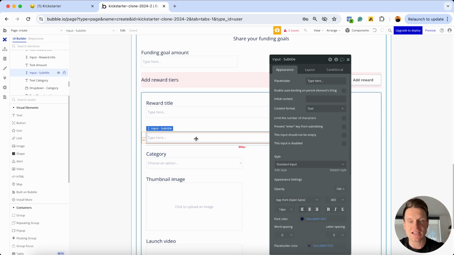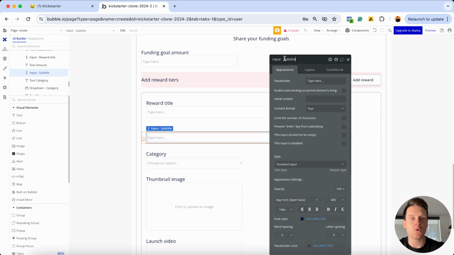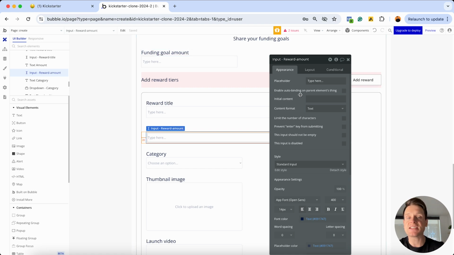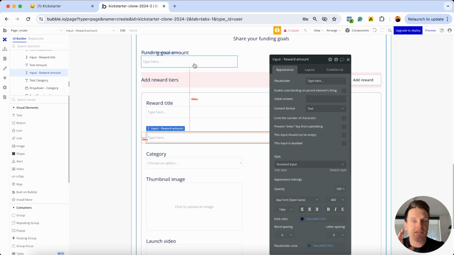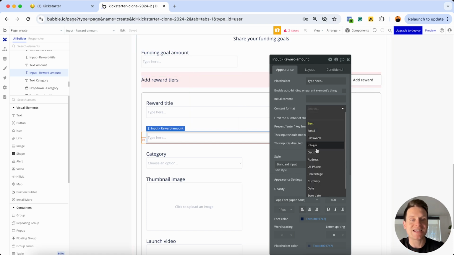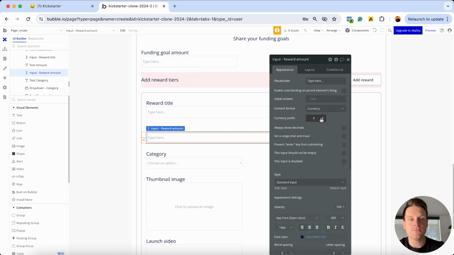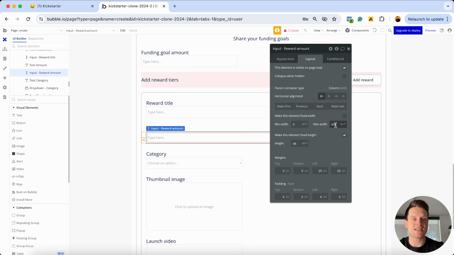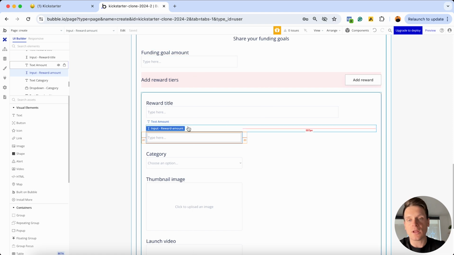And if I select the input field below this, I'm also going to update the name of this to be called reward. For this input field, because I want this to store a dollar value similar to our funding goal, I'm going to set this as a currency, and I'll set my currency prefix as dollars. I'm also just going to reduce the size of this because I don't need all of this space. I'm going to halve it right down the middle. So under my layout tab, I'm just going to set the maximum width here to be 400 pixels, and that is literally all I need to change.